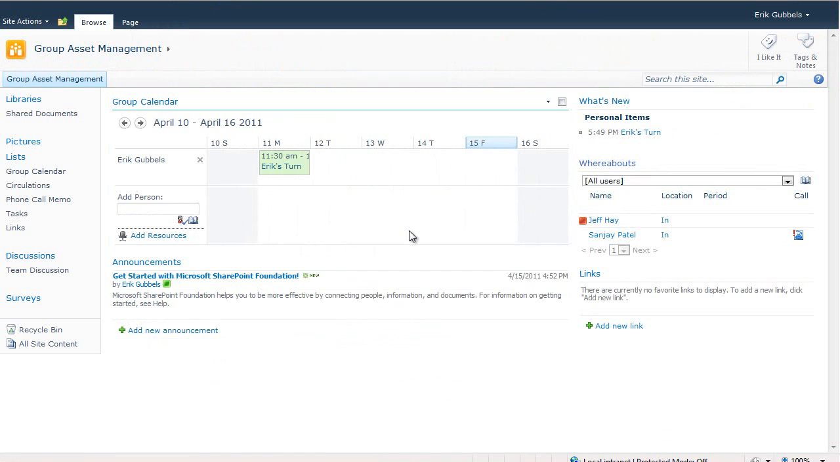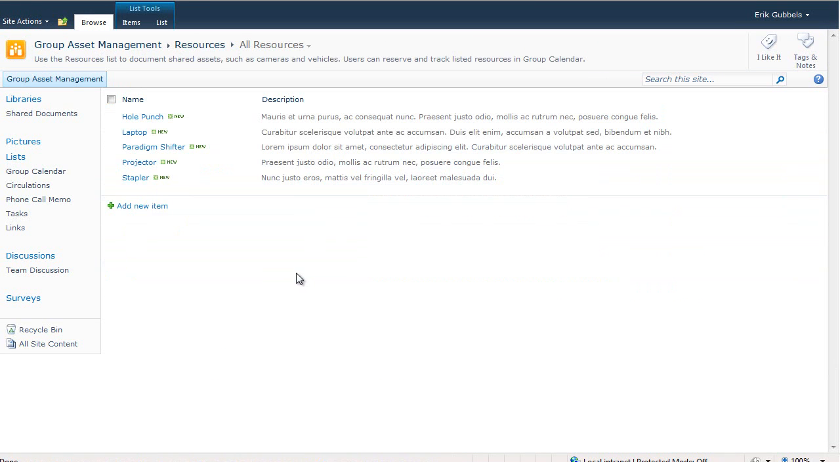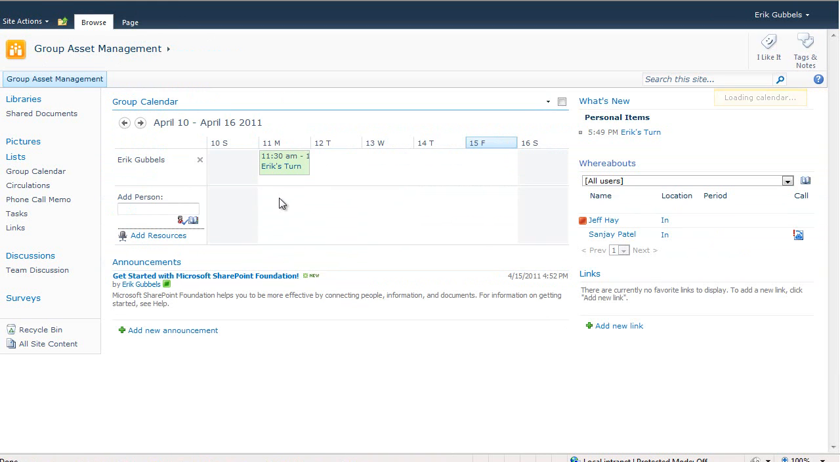Now, just before we go, I'd like to show you that I was able to utilize those resources because they were manually entered here into the resources table. So the hole punch, the laptop, our back massaging Paradigm Shifter are all available to us here because we entered them in, making it possible for us to utilize that resource from here within our calendar. So that's how we can use SharePoint to manage our assets and resources.